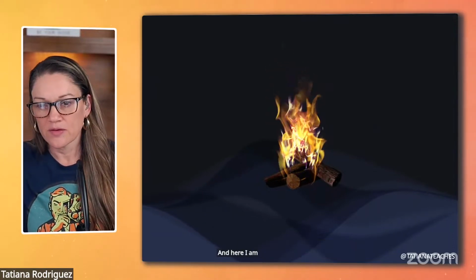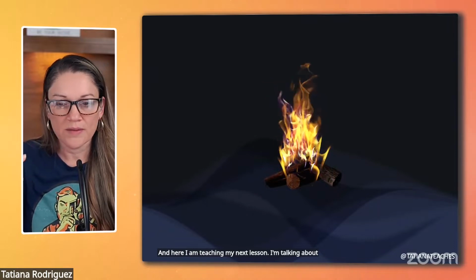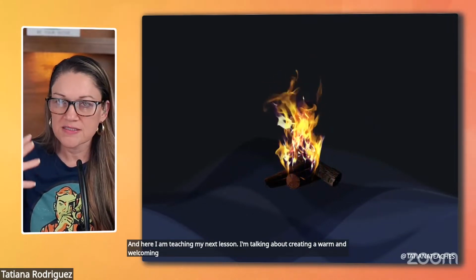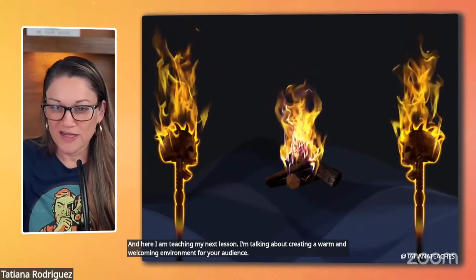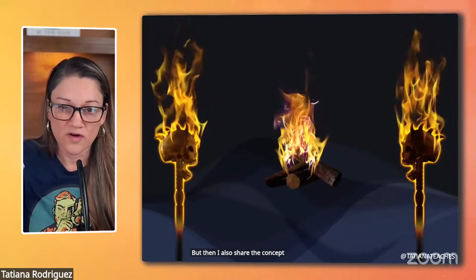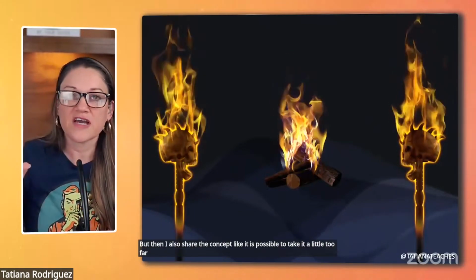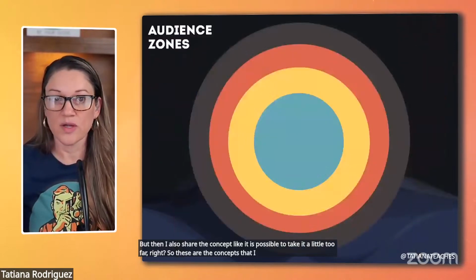I'm talking about creating a warm and welcoming environment for your audience. But then I also share the concept like it is possible to take it a little too far, right? So these are the concepts that I design inside of Keynote.